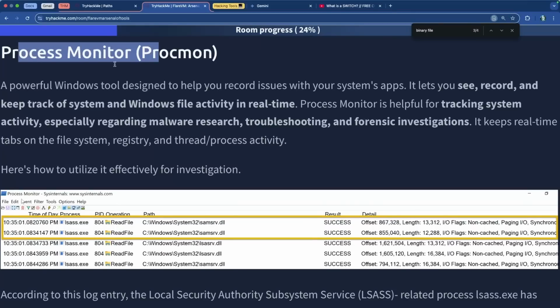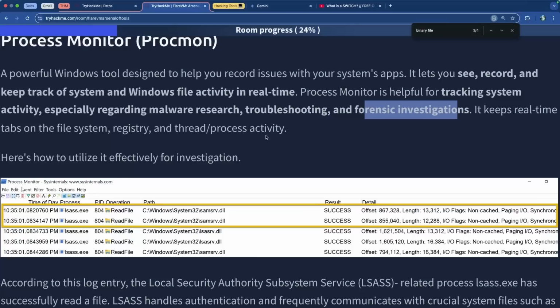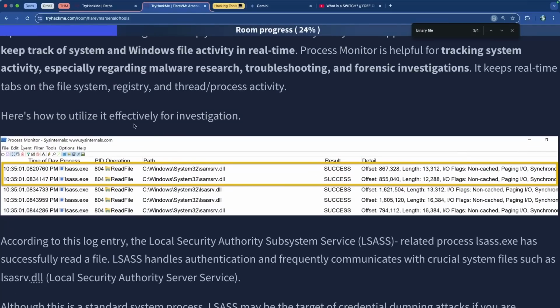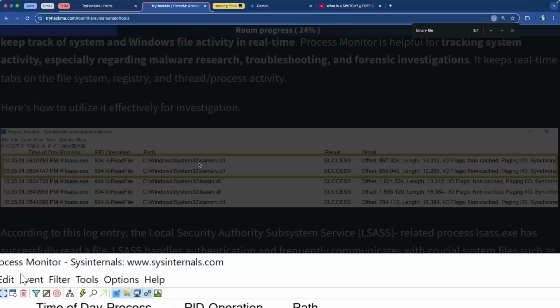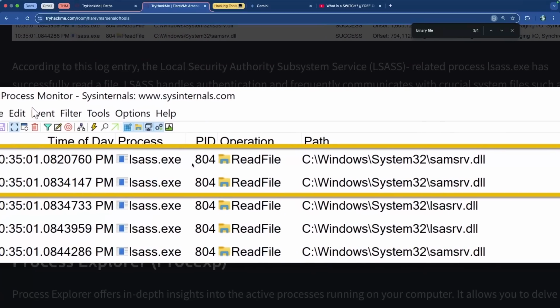So this is the Process Monitor, also known as Procmon, and it's a Windows tool that's designed to help you record issues with your system's apps. It lets you see, record, and keep track of system and Windows file activity in real time, and is helpful for tracking system activity, especially regarding malware research, troubleshooting, and forensic investigation. It keeps real-time tabs on the file system, registry, and thread and process activity. So when we look at the screenshot, this is what we got.